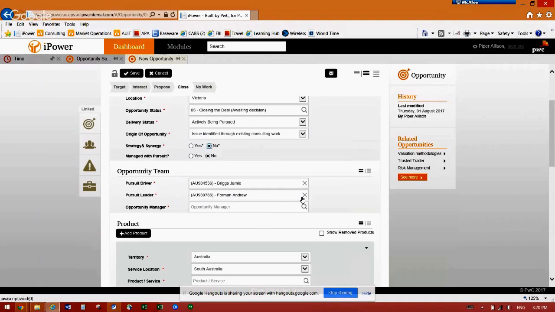The form will pre-populate the opportunity team based on who you selected in your last opportunity creation. So you will need to review and check these if it's going to be different. The leader should always be a partner, the person who is signing the letter of engagement and taking on the risk.